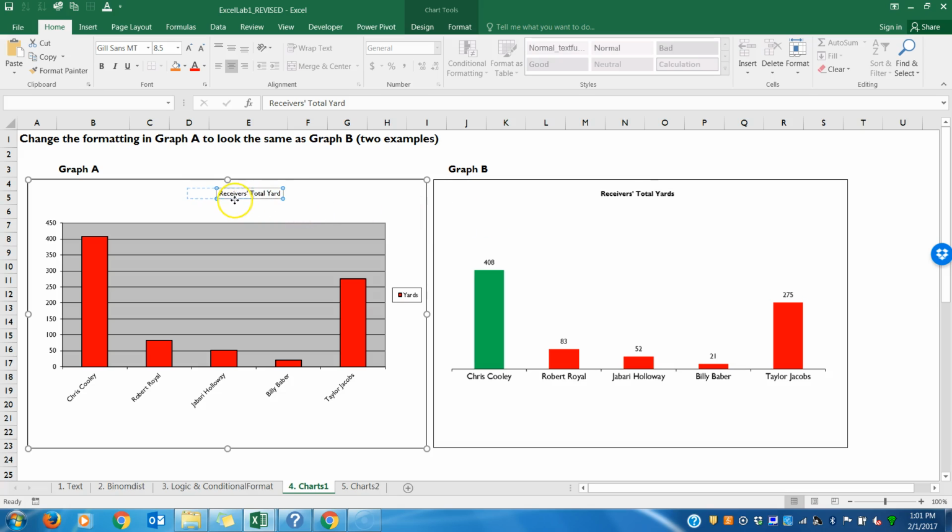I'm going to move this over a little bit. Okay, now I'm going to bold it. I can go to Bold or I can Control B. Oh, I didn't type yards. I'm going to be technical. I should type it the same, right? Receivers total yards. There we go.